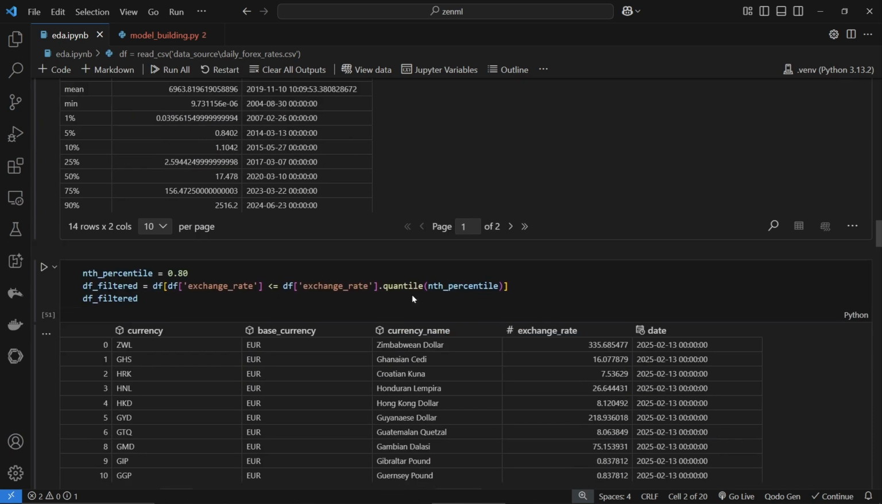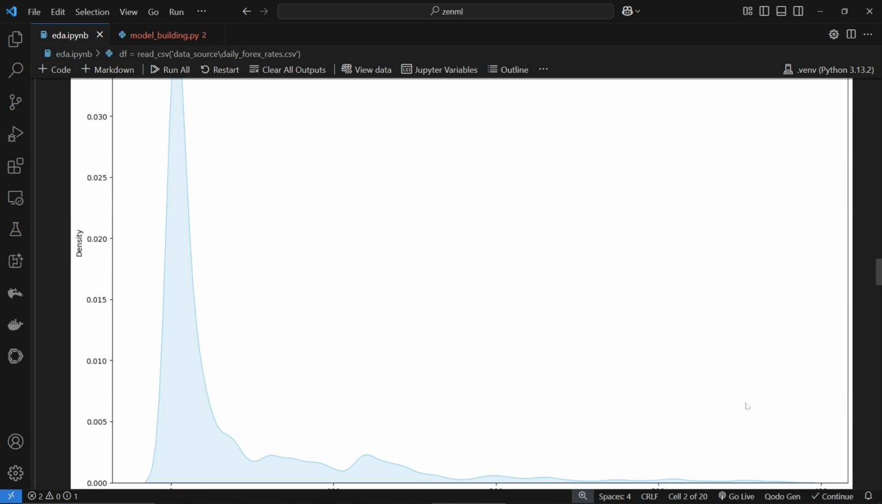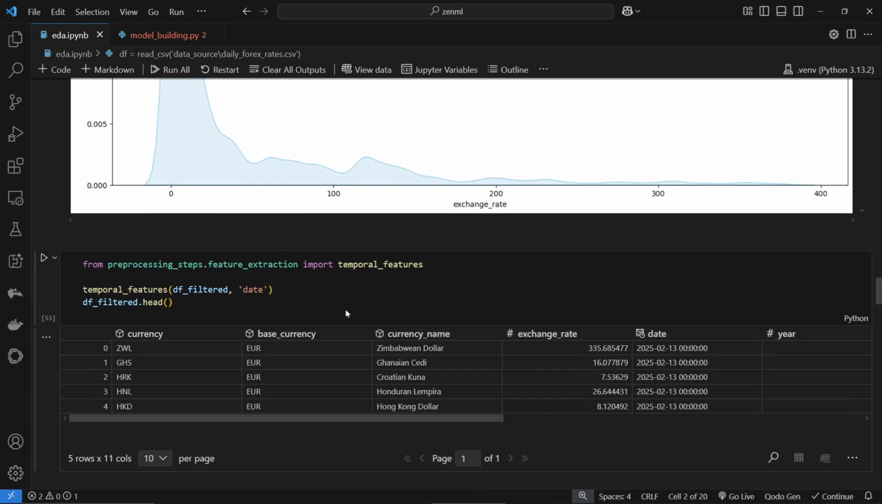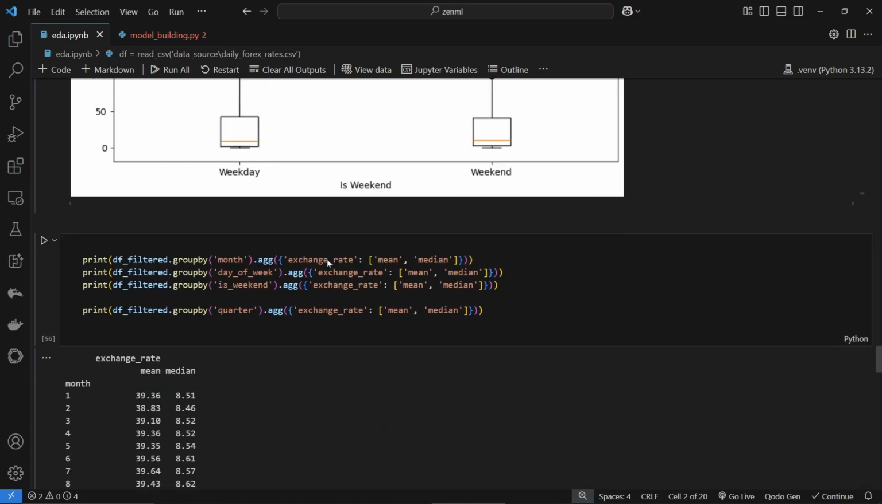Alright, so I have capped the data set within 80 percentile to reduce the impact of outliers on the data set. Alright, so this is a distribution of the data set after capping the outliers, or capping the extreme values. Okay, so it's a very simple EDA, and now let's get back to the main part, which is model building here.